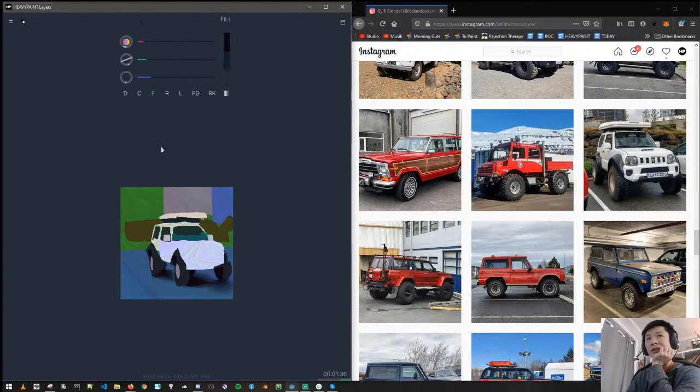I'm forgetting the headlight graphics and the front graphics. Let's get those in. Very cute.